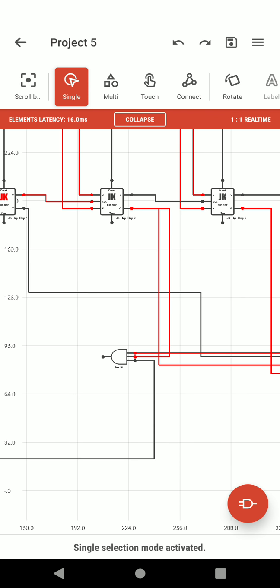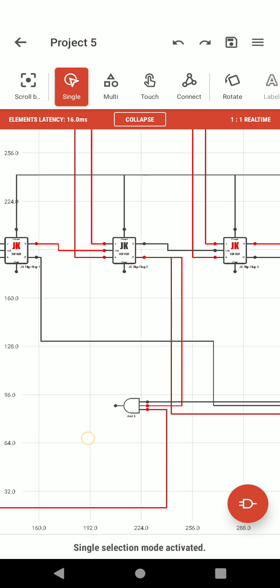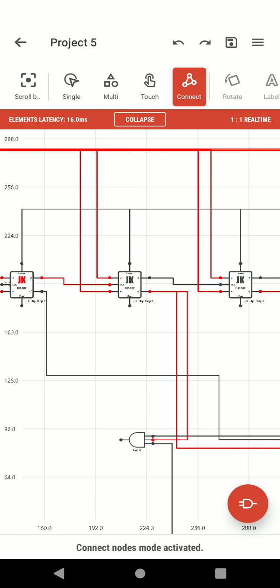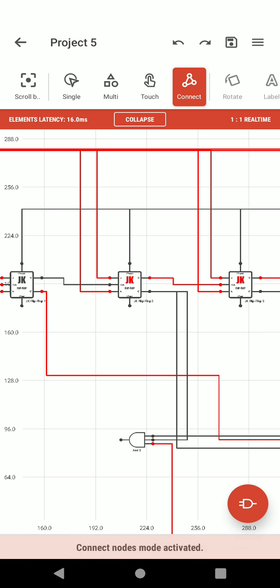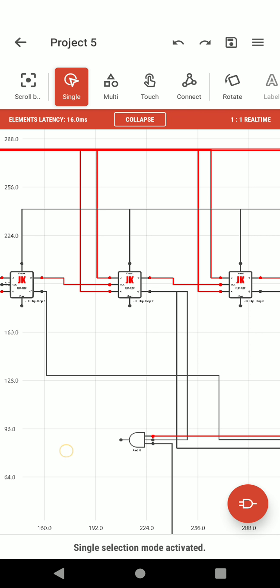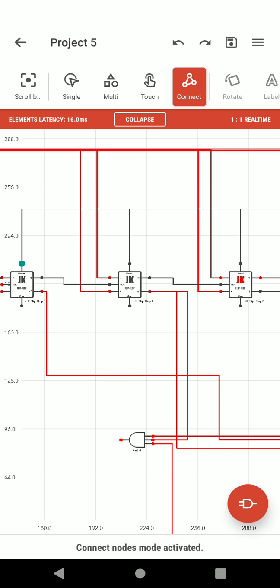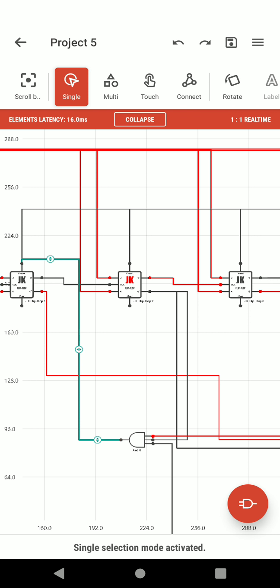And now the output of the AND gate has to be connected to the set. So connect the output of the AND gate to any one of the sets, for example the first flip flop. Here the interline gets selected. So again, let's click to connect the first flip flop's preset and the AND gate's output. Here you have to be very careful. You have to press exactly at the dot. So it has been connected.